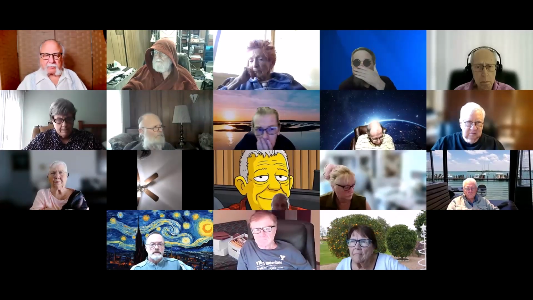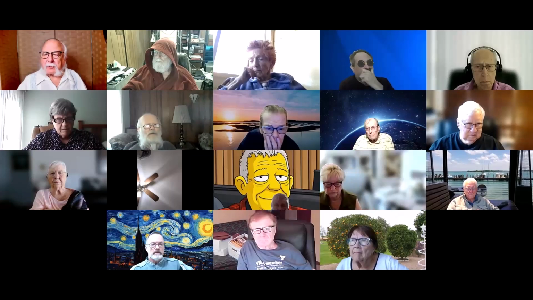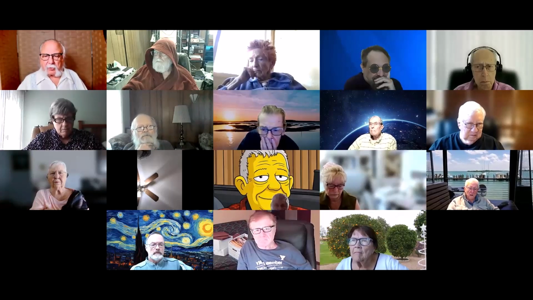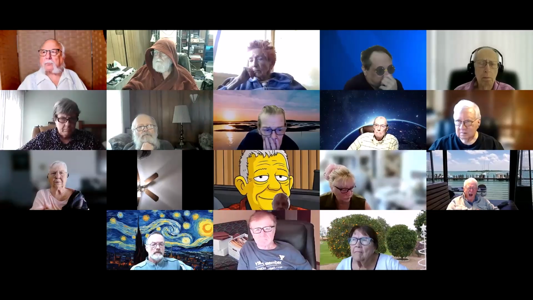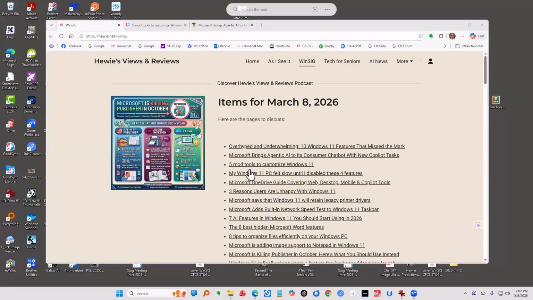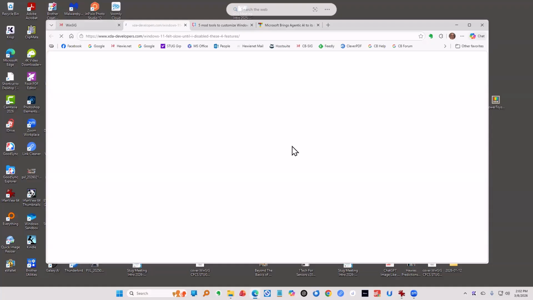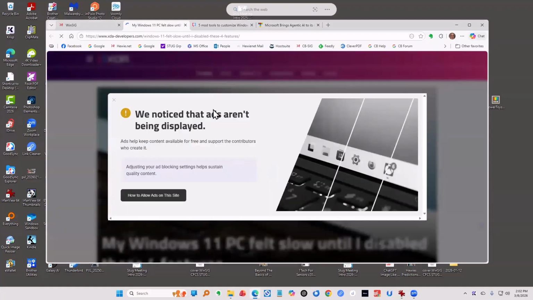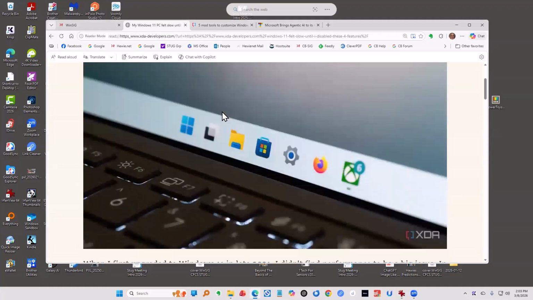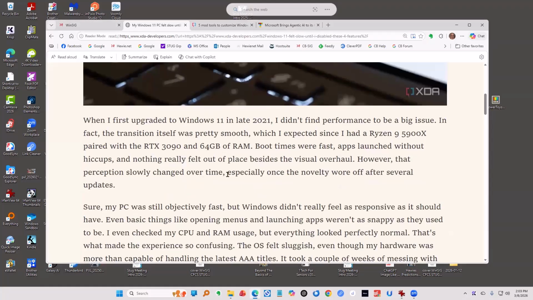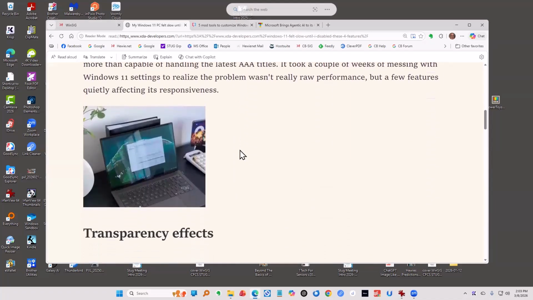Okay, let's see if I can do this without coughing again. So we want to share. Okay, so we got that. So my Windows 11 PC felt slow until I disabled these 4 features. Not me, it's an article. And F9, thank you, Dick. When I first upgraded to Windows 11 in late 2021, I didn't find performance to be a big issue. Okay, let's see what else he says.